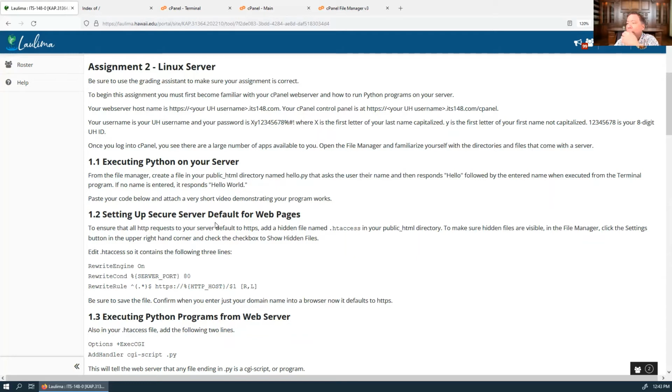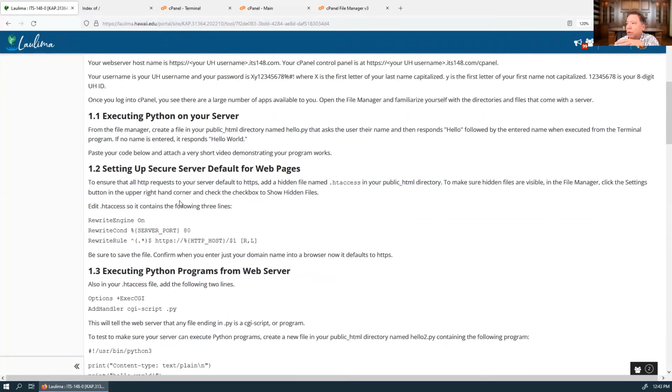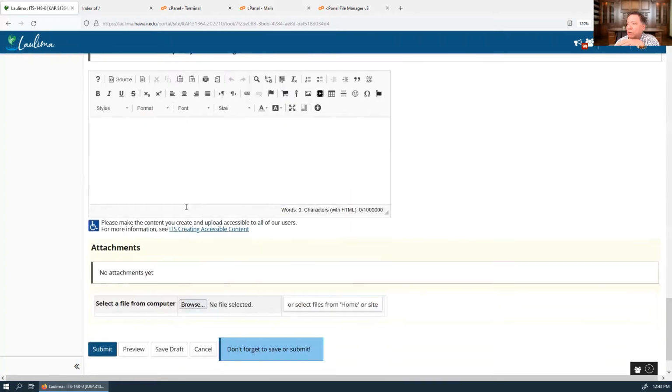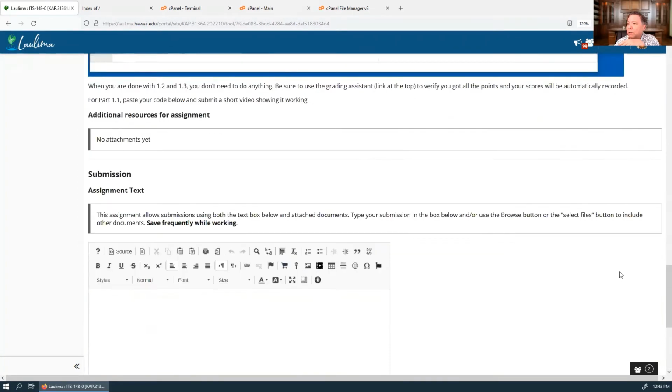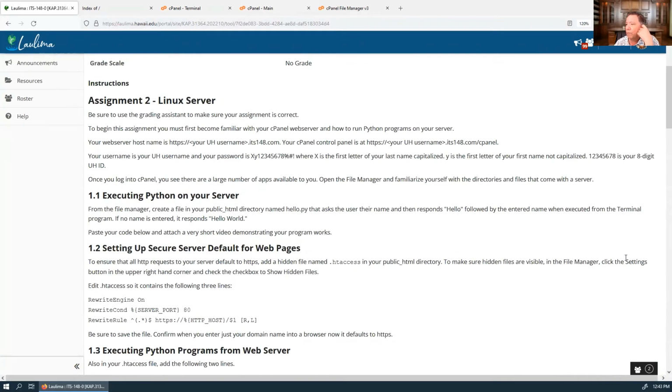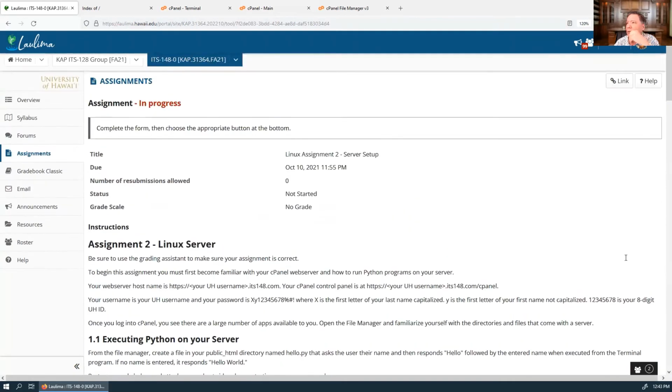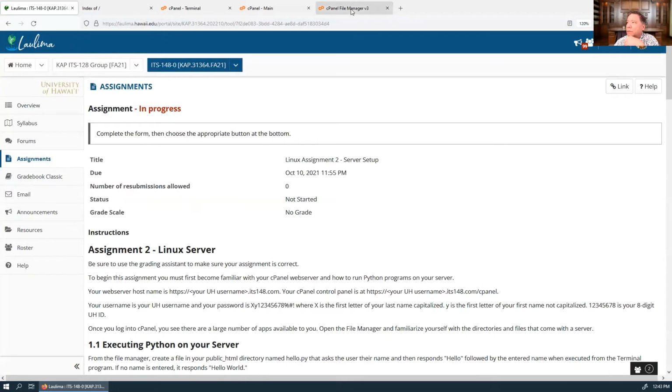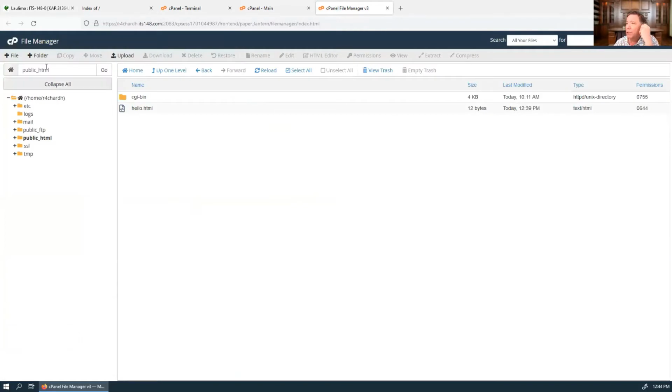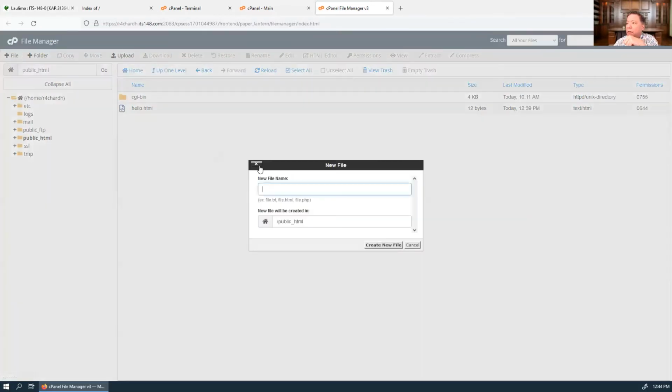And what I want you to do is after you're done writing your program, I want you to paste your code down in here. Simple, easy little program. Okay, so let's go back to our file manager, and I'm going to create a new file called hello.py. Create new file.